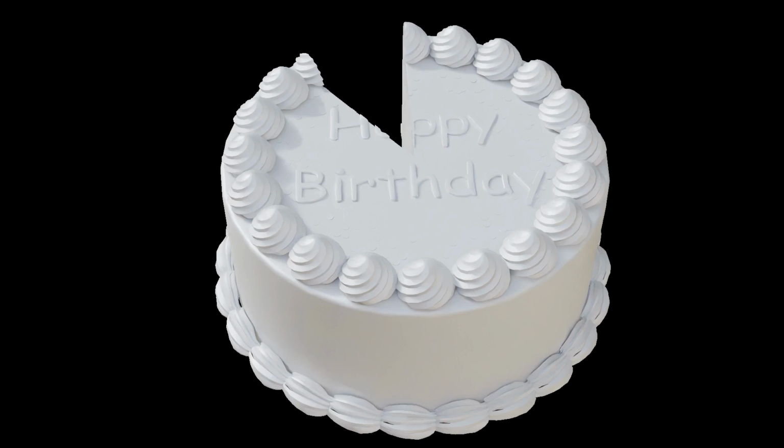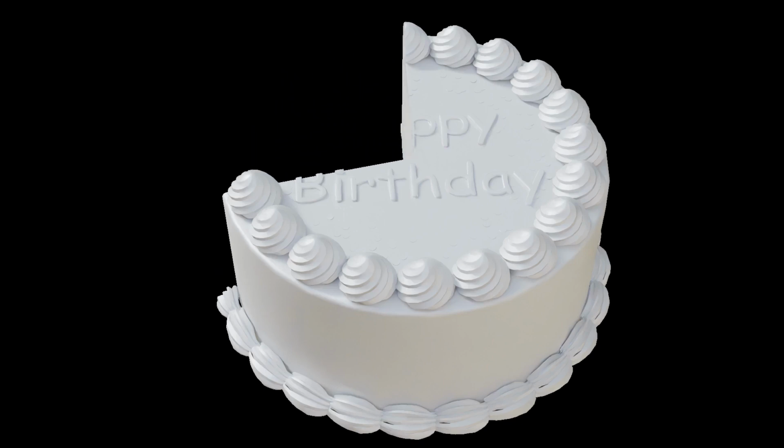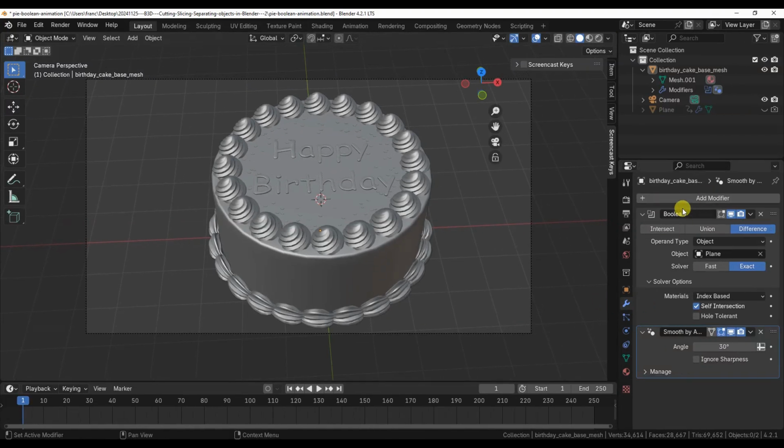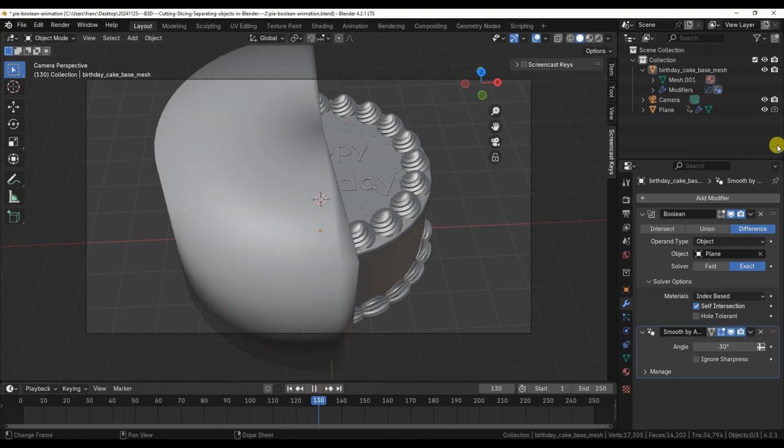Hello everyone. This is the second of two tutorials created using Blender version 4.2, where we'll explore some basic methods for cutting and separating parts of mesh objects in Blender. In this session, we'll look at how to use the Boolean modifier, which allows us to work non-destructively on objects and to implement changes flexibly.